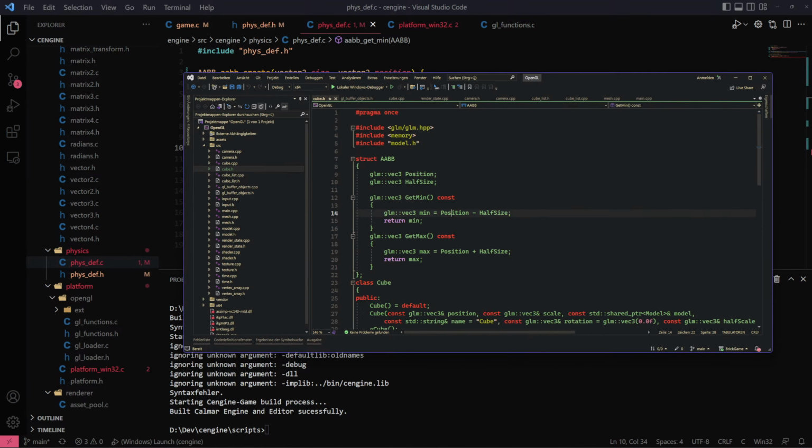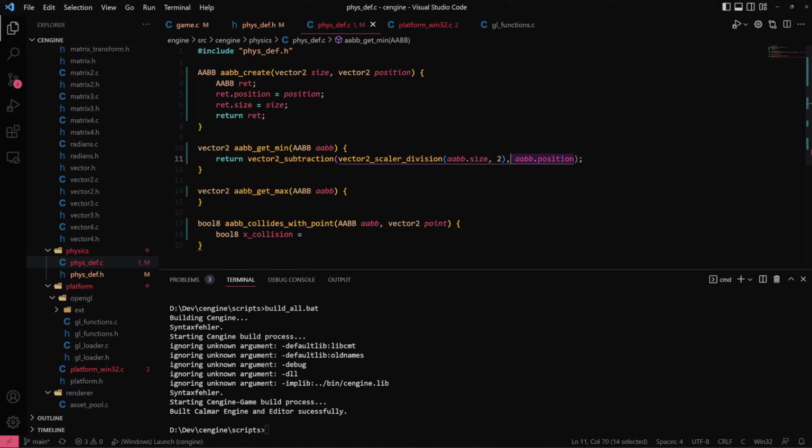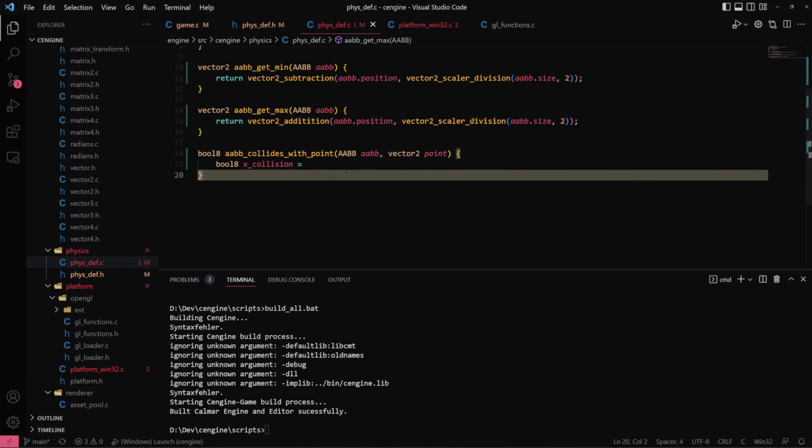So get min is just position minus half size. Yeah, that makes more sense. Position minus half size, not the other way around. So from position we subtract the half size. And for the max we just do vector2 addition. Nice, okay, that's how we get the min and max.